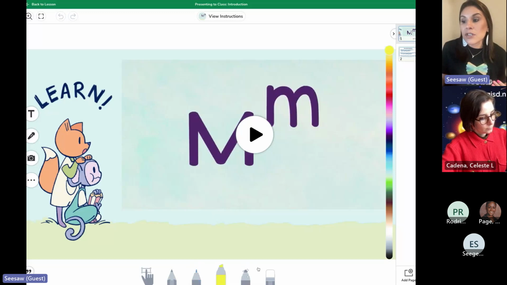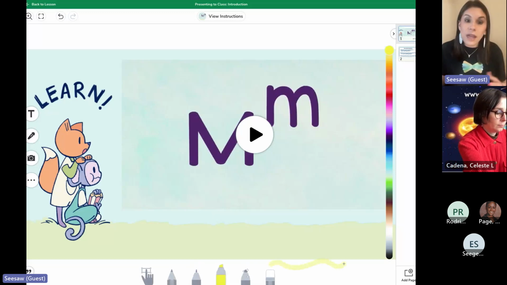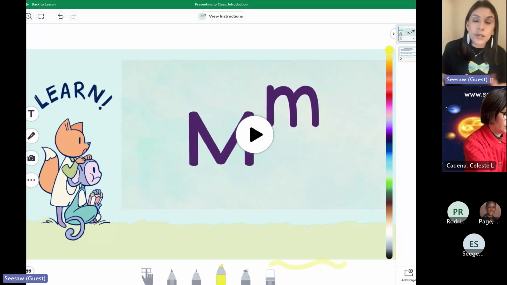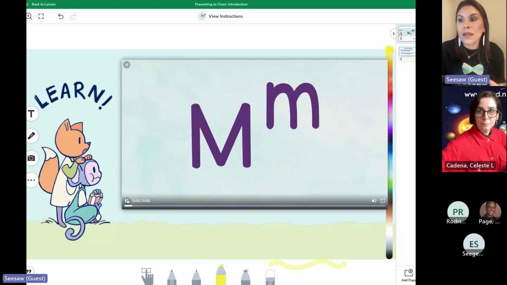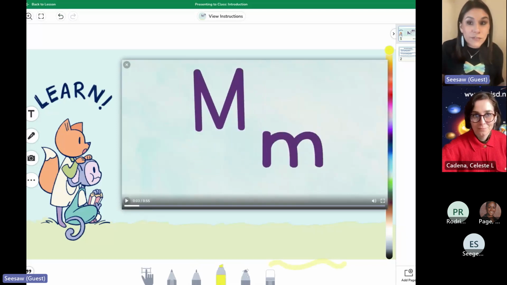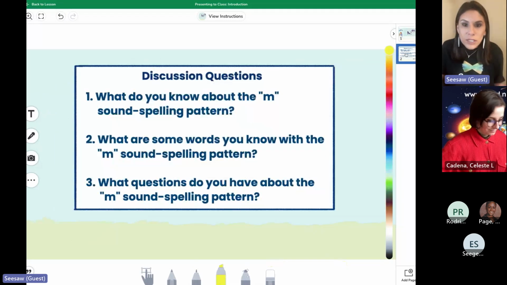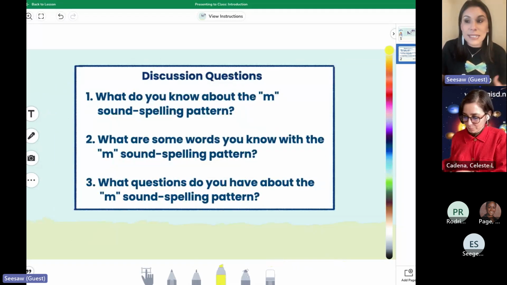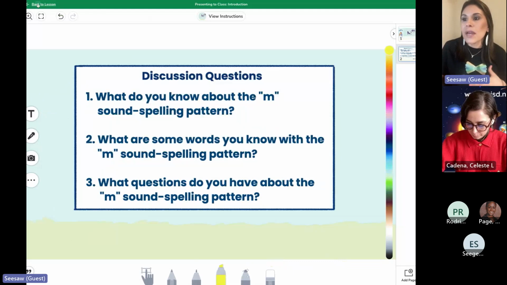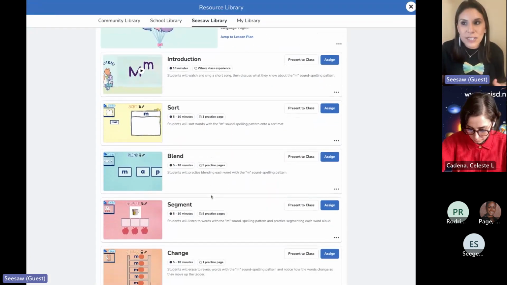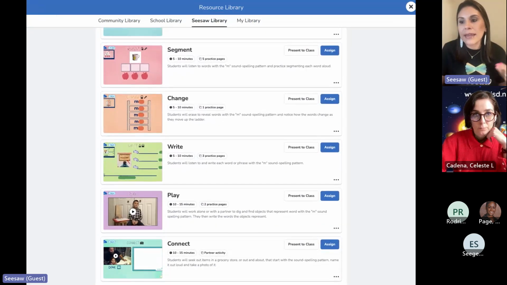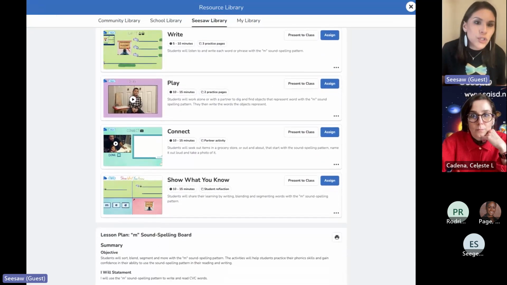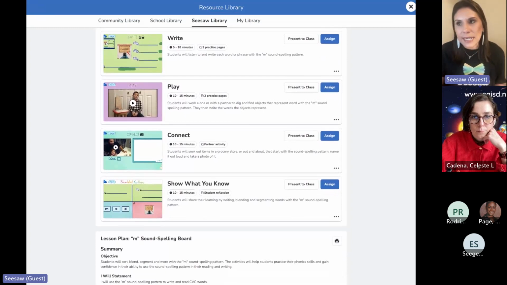You have the ability to have your multimodal tools come to life. Your students can come up to the board and they can interact within Seesaw. So you can play the video. So really fun and engaging. You've got questions here. You can discuss those whole class or small group. And then here are those activities. So you've got the sort, the blend, segment, change, write, play, connect, and then finally show what you know, that quick check, that formative assessment.